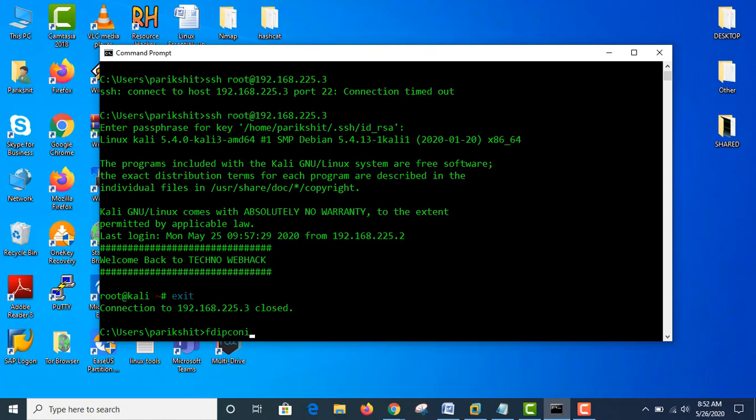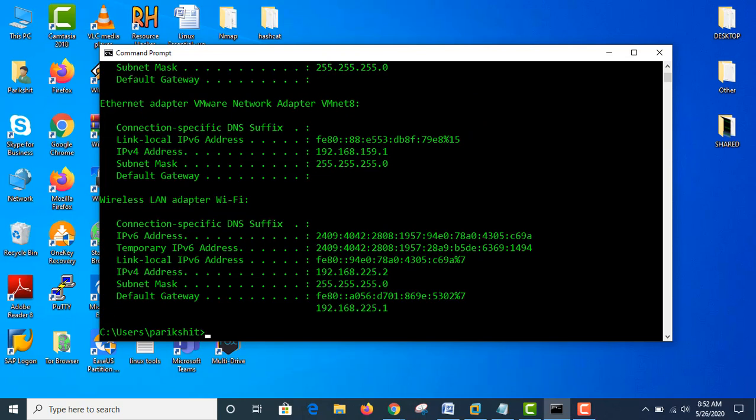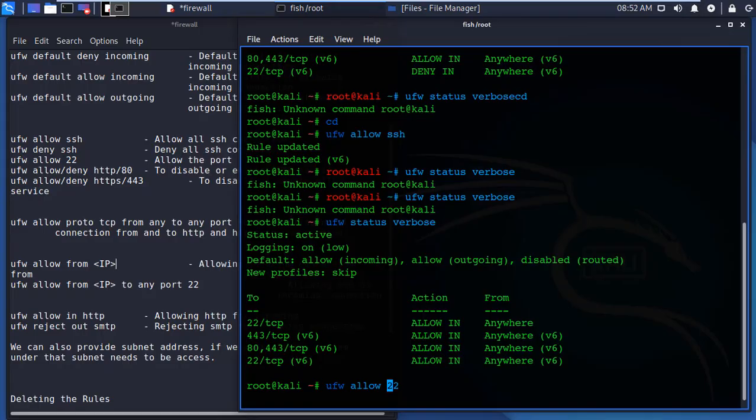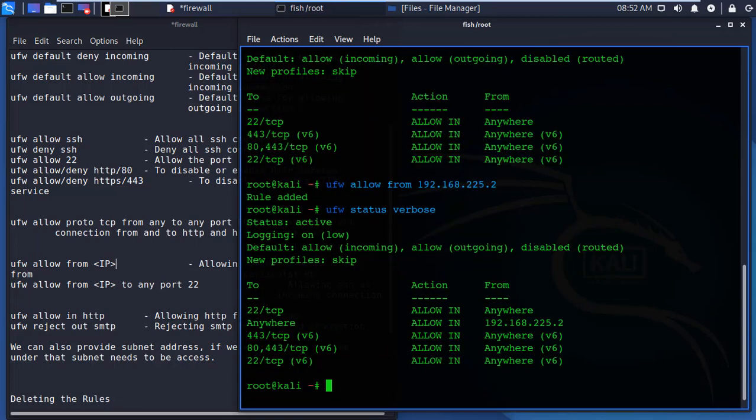So I'll say ipconfig, and you can see my IP is 192.168.225.2. So I will just have to enter it over here. UFW allow from 192.168.225.2. Alright, so this is how we do it. Enter, and you can see the rule is added. When I see the status, you can see that the 192.168.225.2 machine is allowed to anywhere, so I can connect to any port on the Kali Linux machine from this Windows PC. Alright, so this is how we do it.